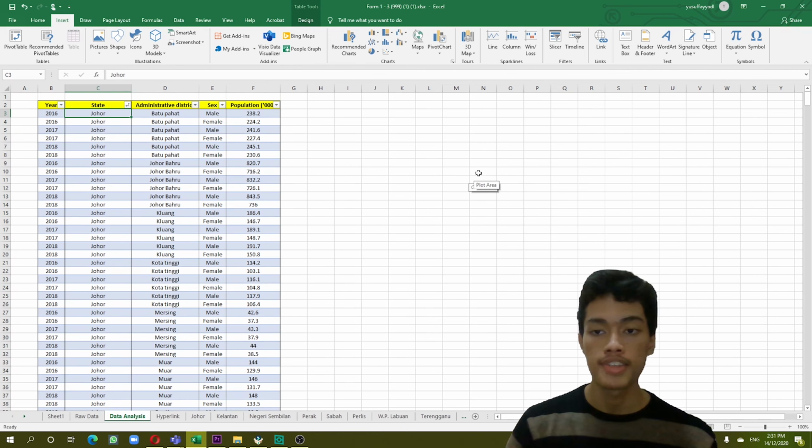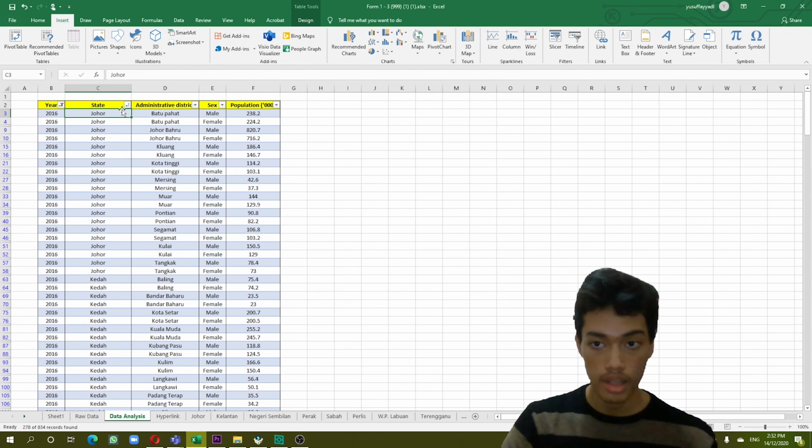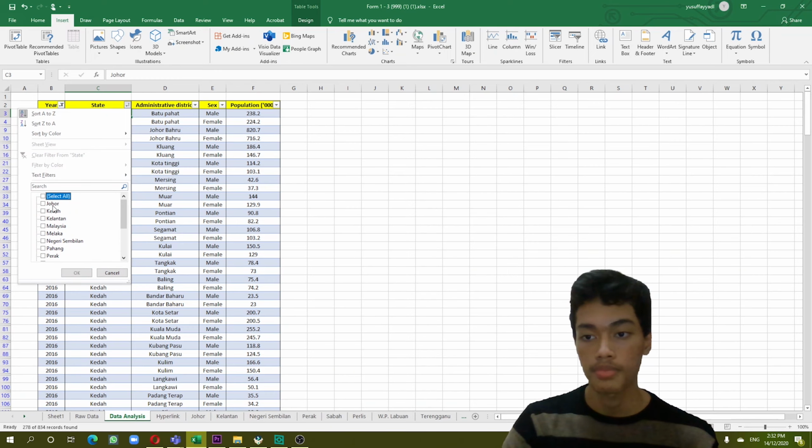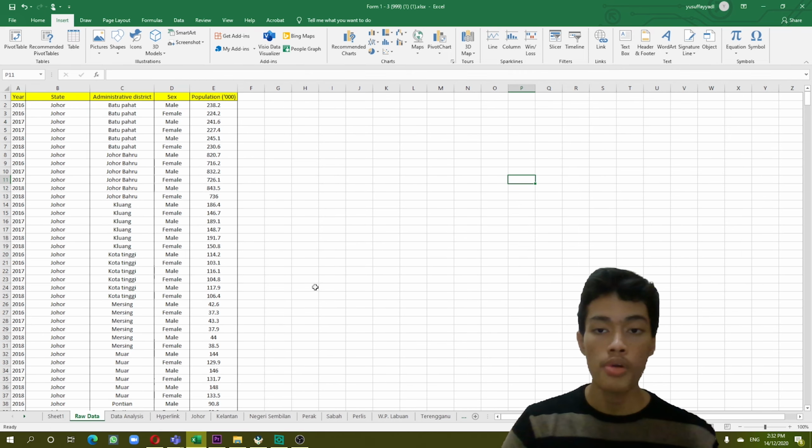So the first thing we did is that we made a table. The reason we made this table is because we want to make it easier to find or sort data. For example, if you want to know the population of, let's say, male in Kota Baru, which is in Kelantan in 2016, all you have to do is click this and just select what you want. And there you go. Now, if you use raw data, it will be much harder because you'll have to look for it manually and it will take more time.